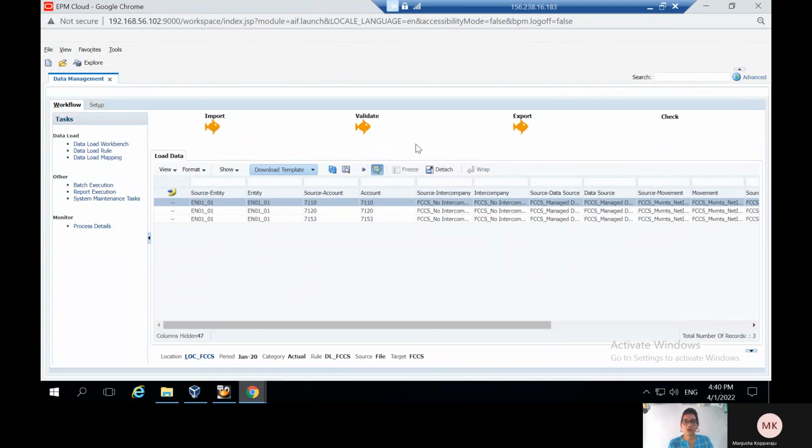So to export our file to the target system, we have to first validate our data. For that, we have to make sure our data load mappings are correctly mapped. So here I didn't get any errors. So we are done with this data load process. And as per the activity guide, we'll go to the next step.